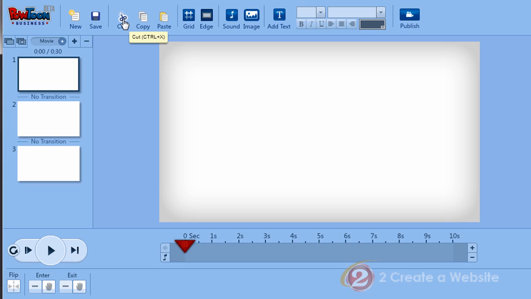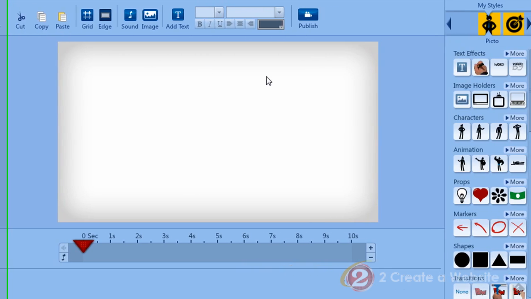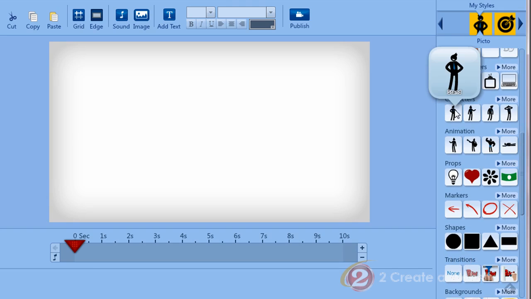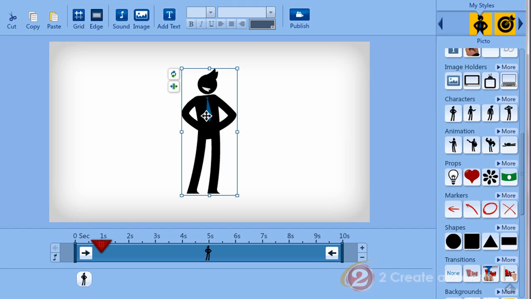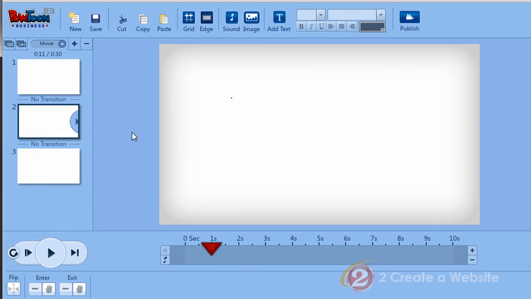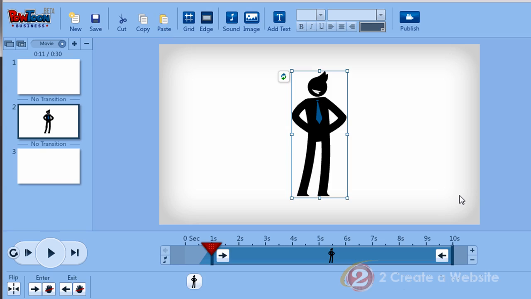Cut is very, very useful because you can cut different elements or animations from one slide and paste them into another. So for example, let's scroll over here to the right where our animations are, and let's just click this guy here. Well, let's just say I want to cut him out and paste him in another presentation. I would just make sure he's selected and then click Cut. Now I can go over here to the next slide and then hit Paste, and just like that, he's into the next slide.